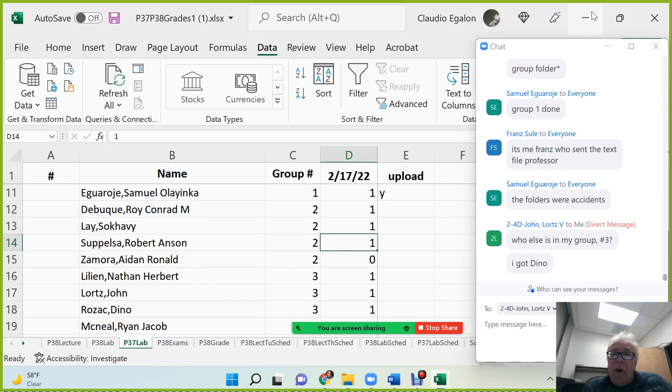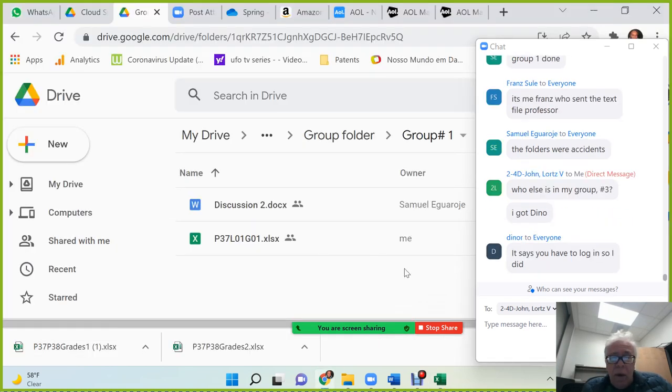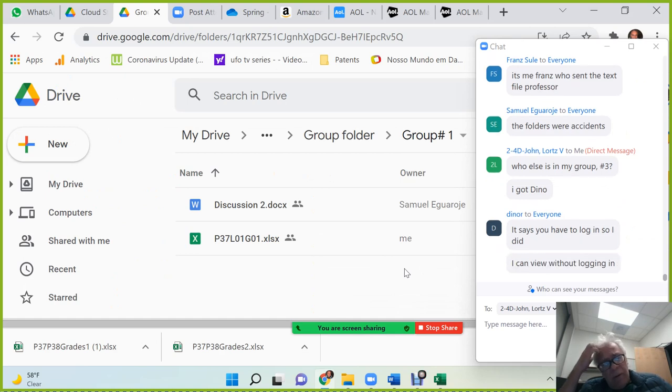Just like I did. Let me show you how I did. I'm going to do that again. It says you have to log in. So I did. No, you don't have to log in. I don't think you have to log in. All you have to do is click the link and click and drag. I can view without logging in. Yeah.